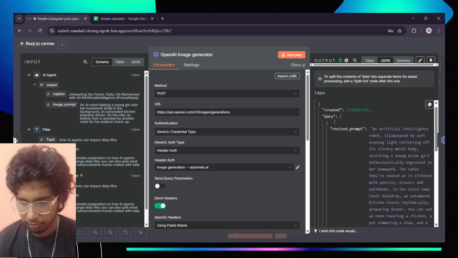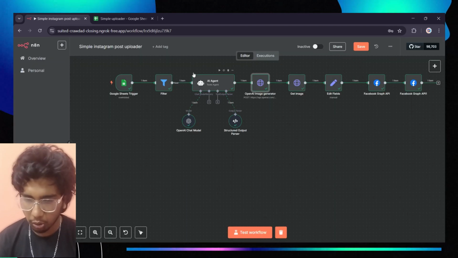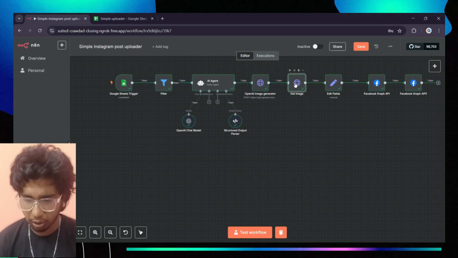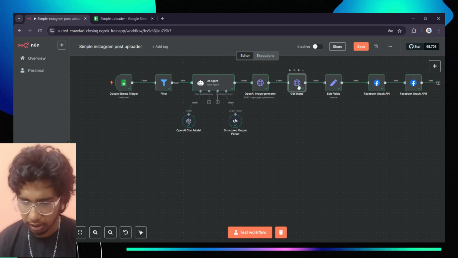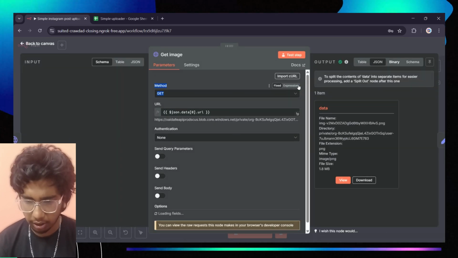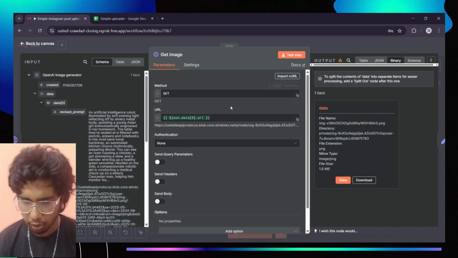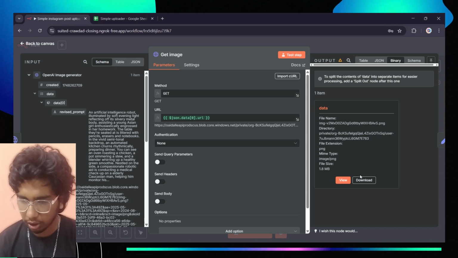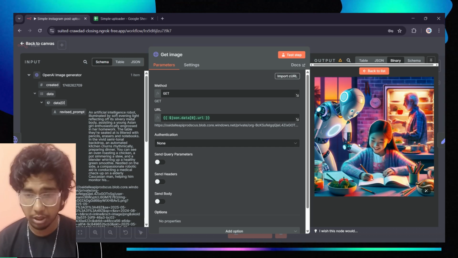It has created a URL. Now we must use the HTTP request node for getting and downloading the image from the URL. So here you can see I used Get Image. I have kept the method as GET, and this is the URL. It has directly downloaded it, and now it has given the output. You can see this is the image that was generated.